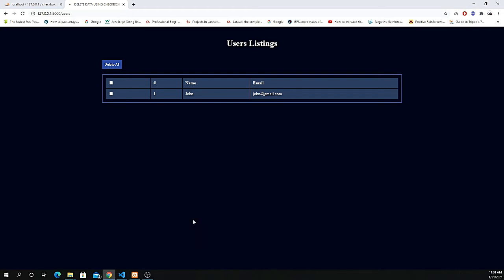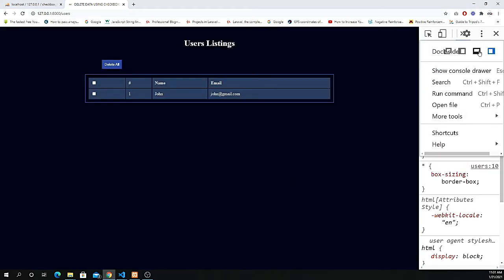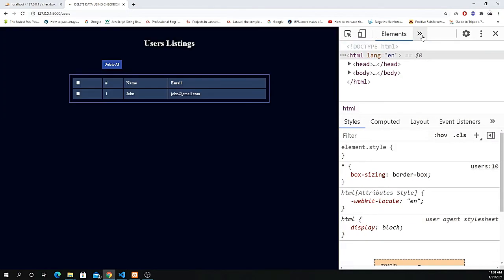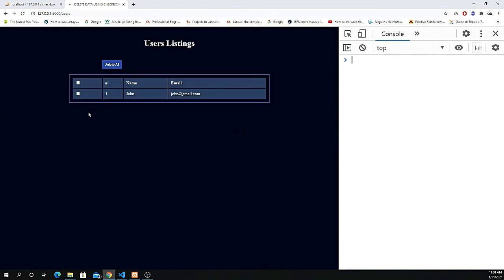If I inspect that and open up my console, because now we are next working with jQuery, that's where we need it, right? Okay, so it's cool and fine. It means that we have multiple data, and once we click check all and then click on delete all, without page refreshing, all of it is going to be deleted.